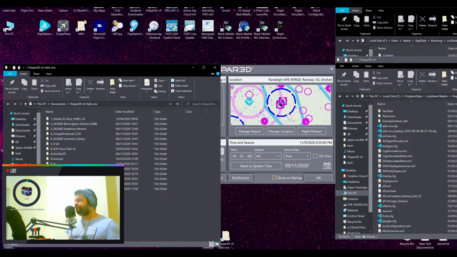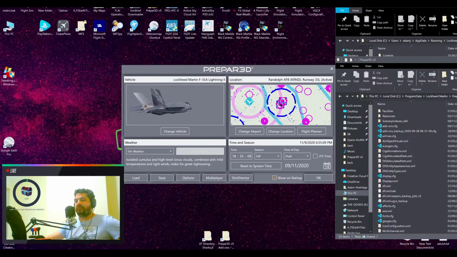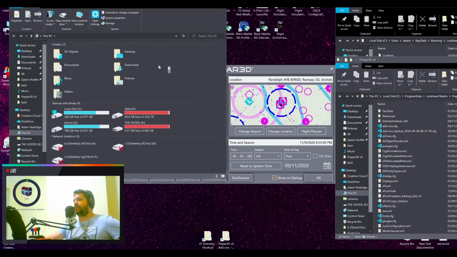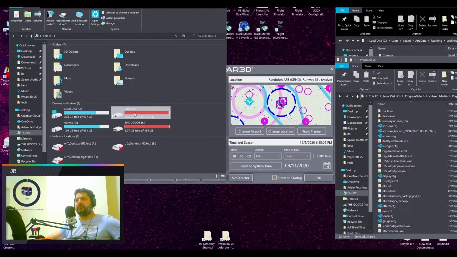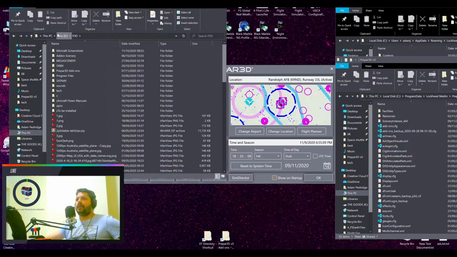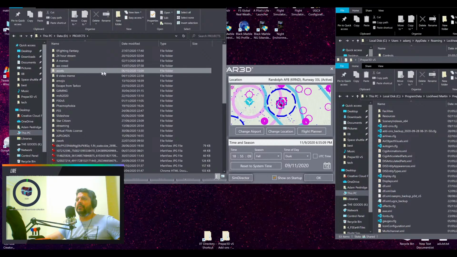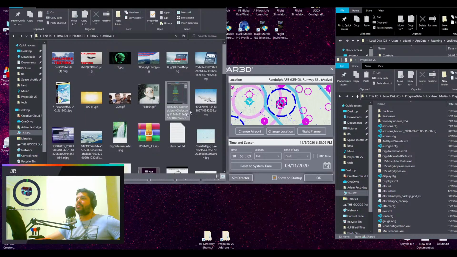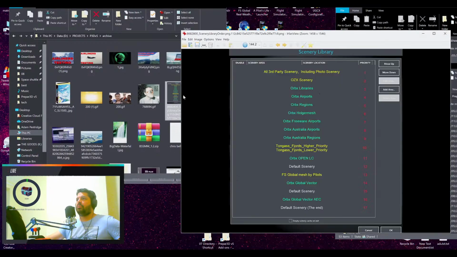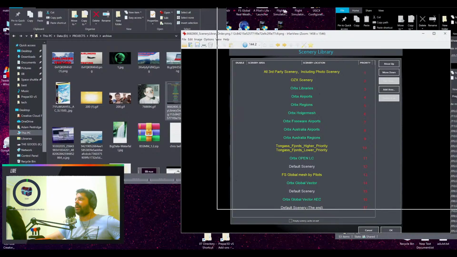And we shall begin. So today we're looking at the scenery library. We're looking at the add-ons and the importance of the scenery library. Actually, there was a graphic I wanted up on the screen. Let me go get it. Yeah, there it is.